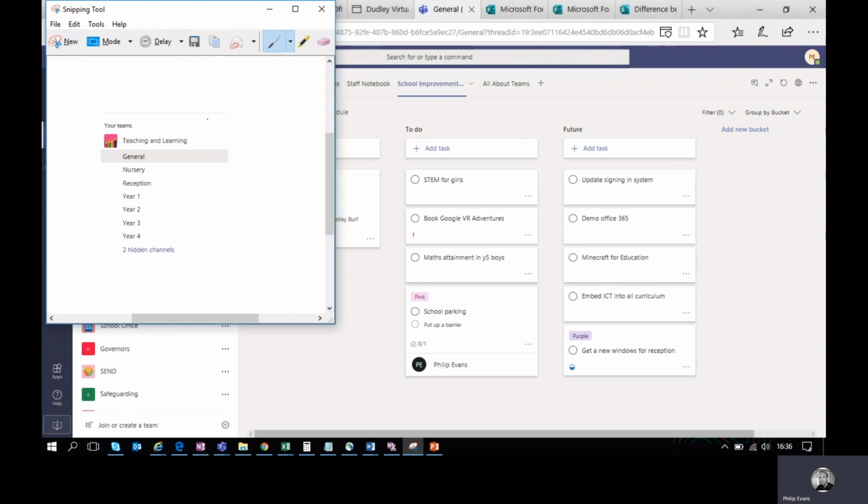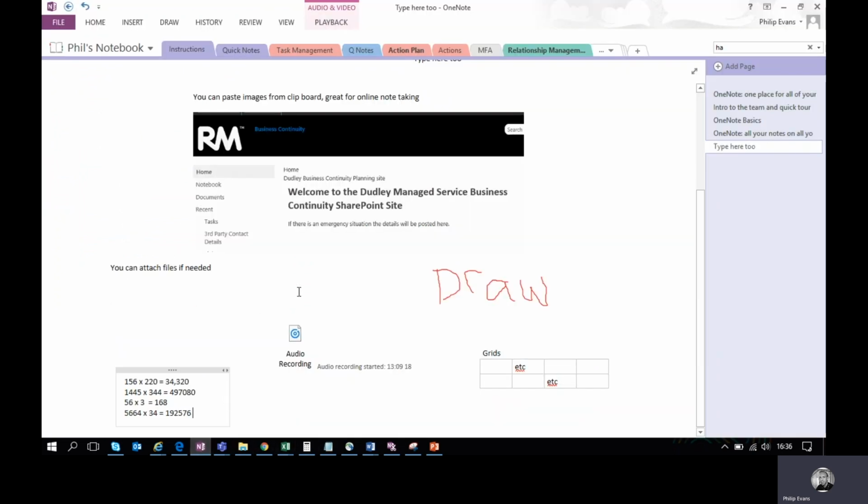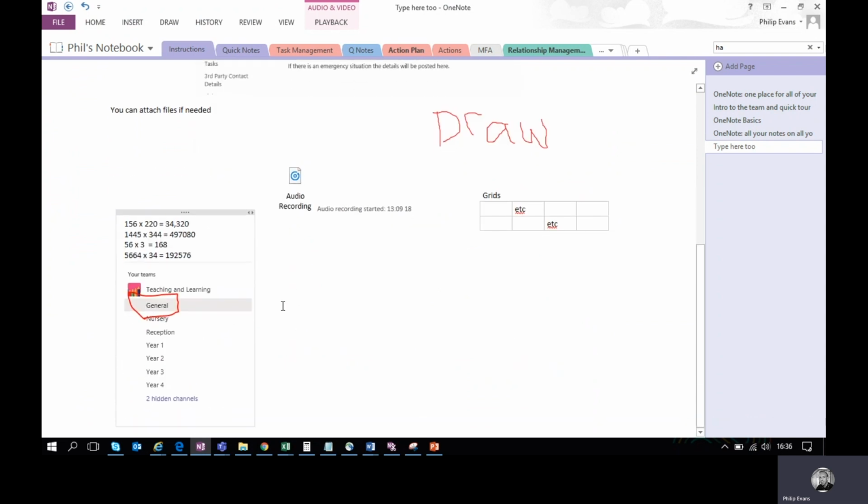You can, in theory, draw on it if you want to highlight something that you want your audience to know about. You can click on copy, and that will then save it to your clipboard, and then you can go back to your OneNote and paste it in.